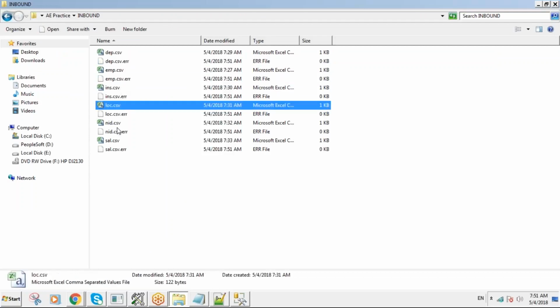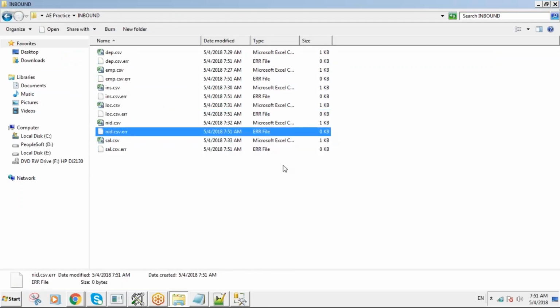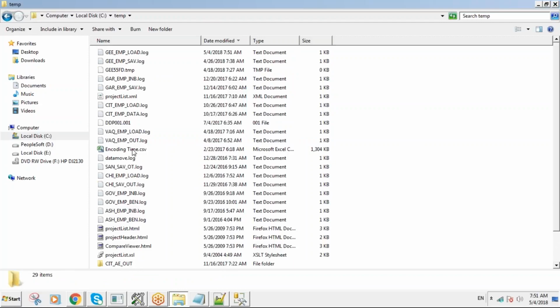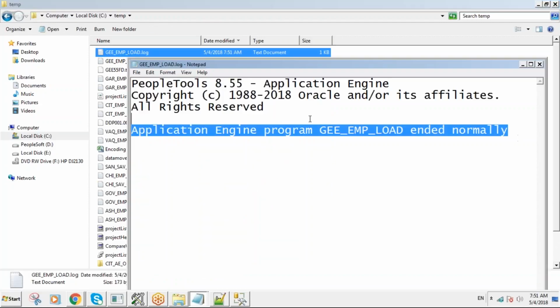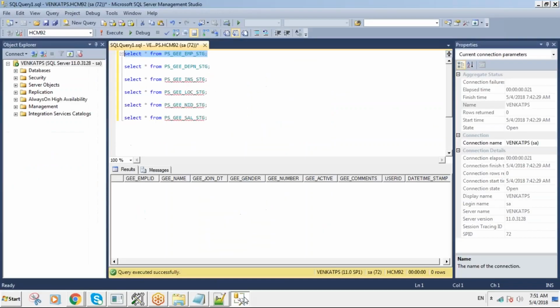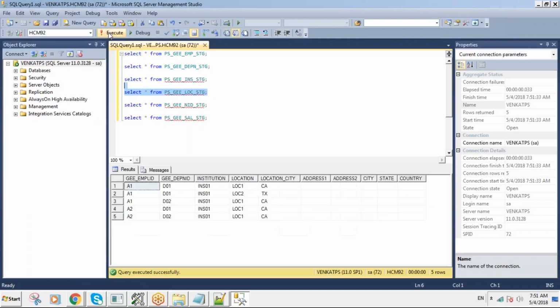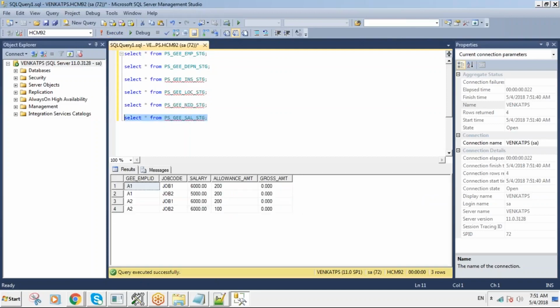Your error files are generated with 0. That means nothing got errored out. Where can we check the data? First, you can check your log file here. Application engine ended normally. Fine. Now check the data. Employee data loaded. Dependent data loaded. Institution, location, NID, salary. All the staging tables loaded perfectly.